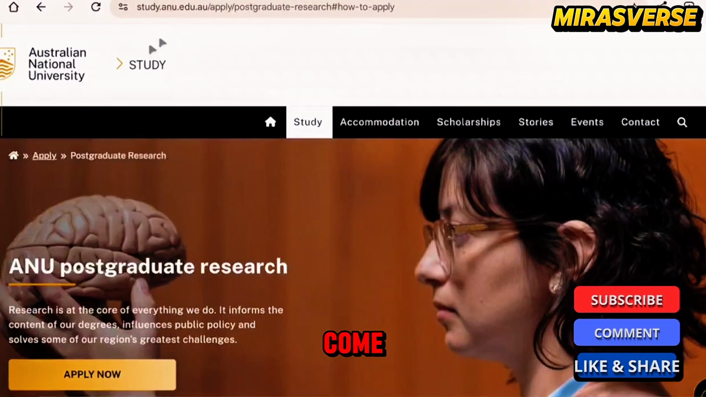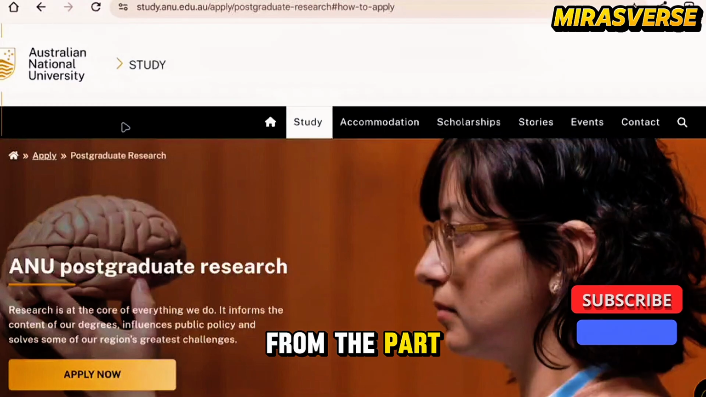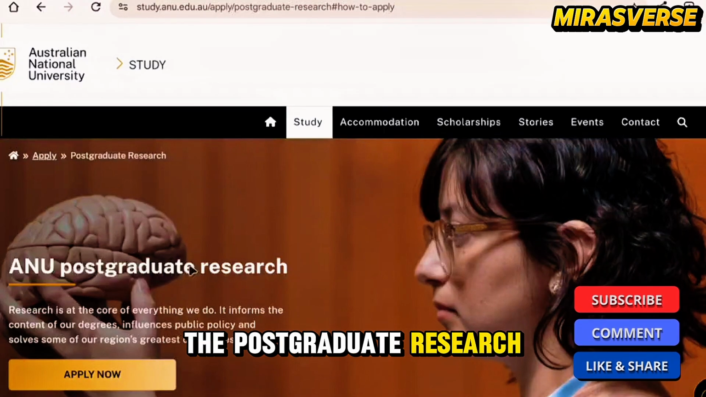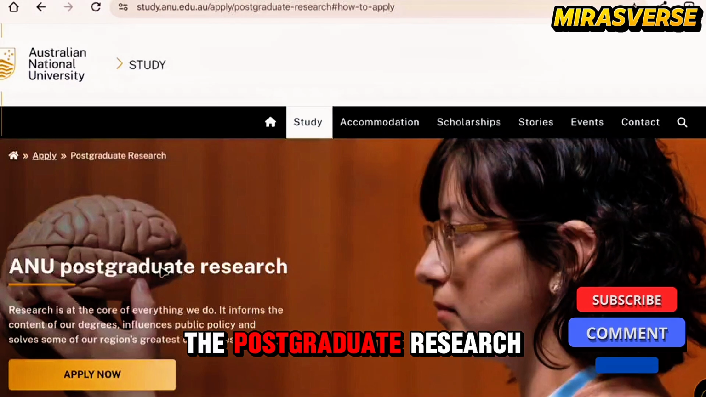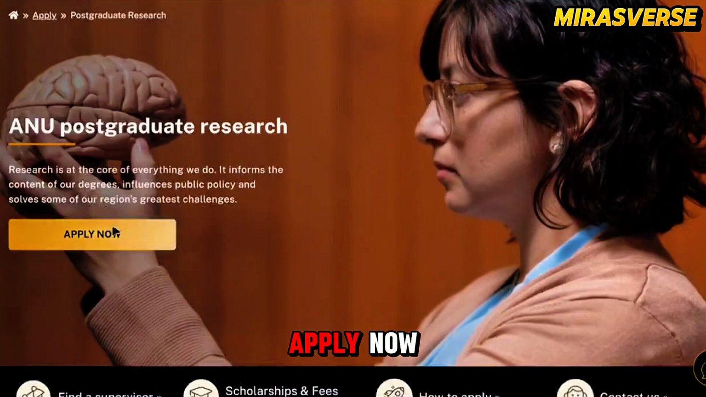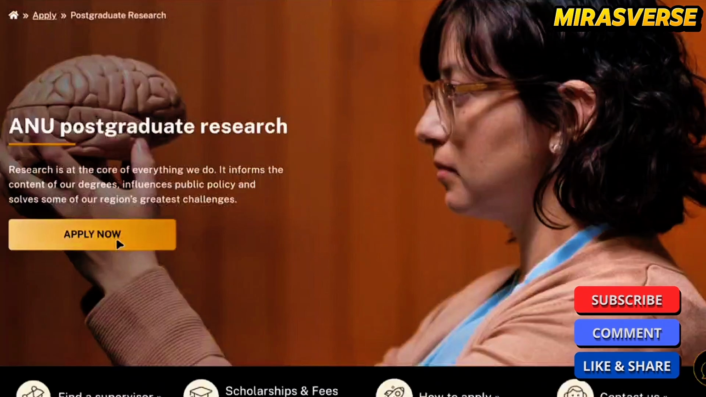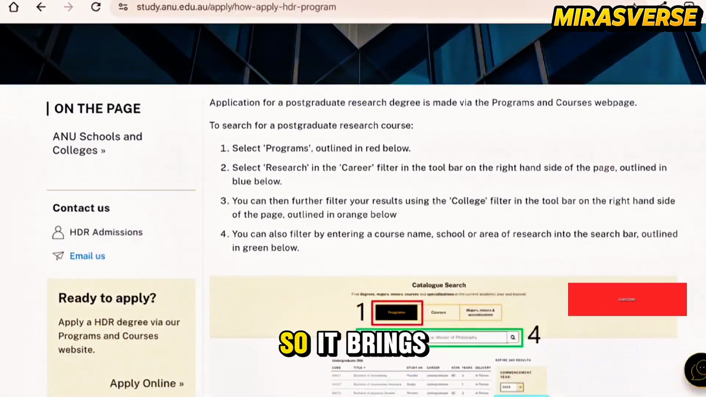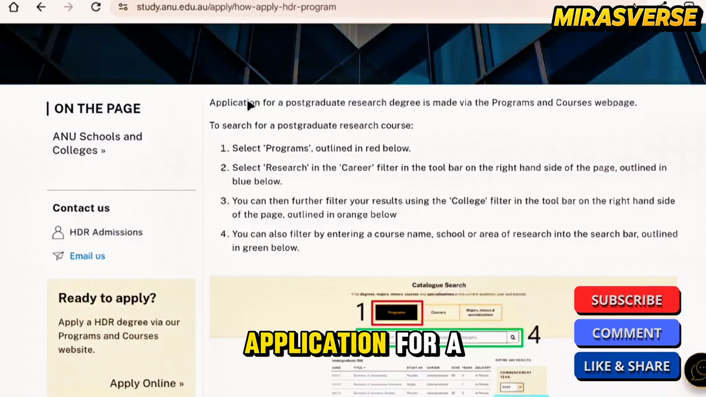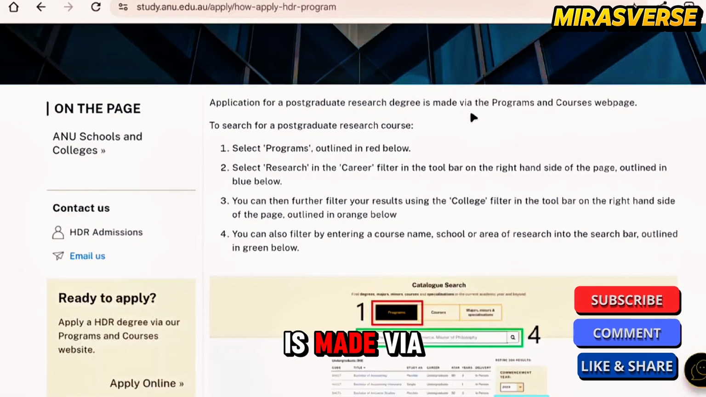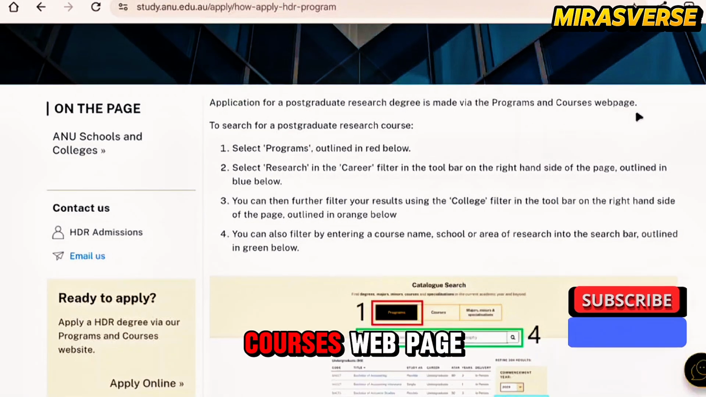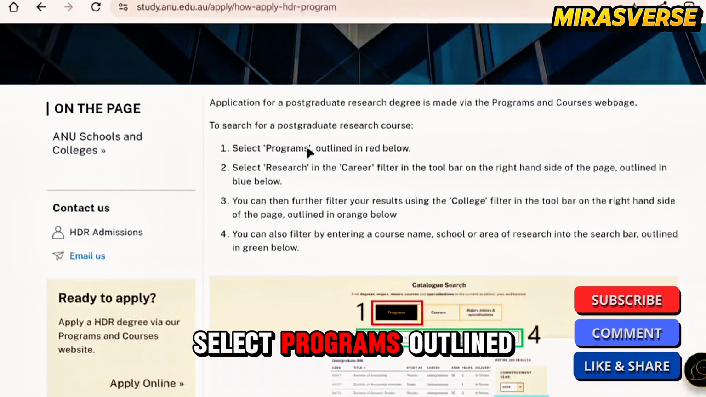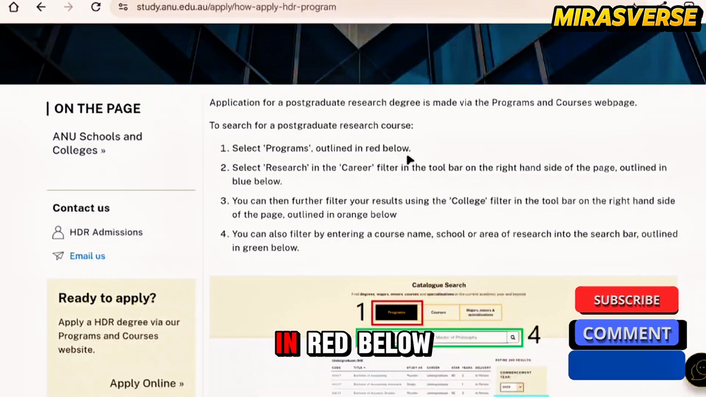So once you've come from the part where I brought you forward, okay, so this is the postgraduate research tab. Okay, the postgraduate research tab, and when you hit on apply now, it takes you to the page where you have to apply. So it brings you to this page. Application for a postgraduate research degree is made via the programs and courses web page. To search for a postgraduate research course, select programs outlined in red below.